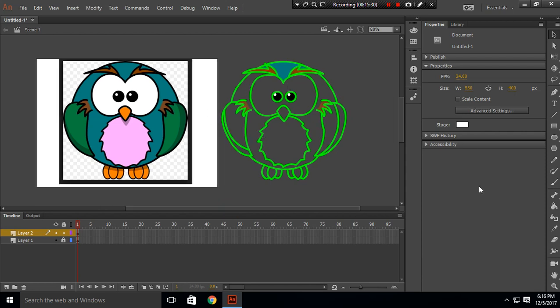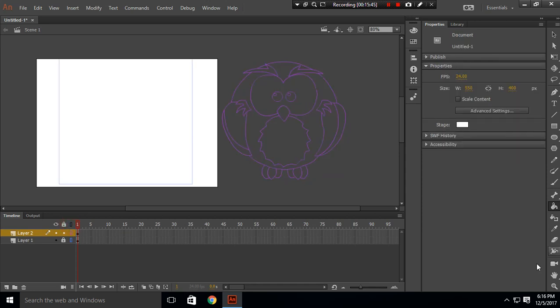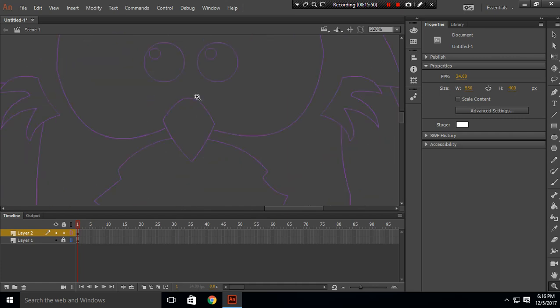So let's color. Now we have this color in here. So again there are some mislines, so I'll find this by clicking in here and zooming this. So this is disconnected in here and here, so let's join this and this.